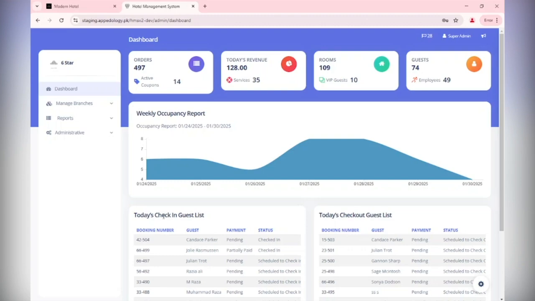So when we talk about the dashboard, this dashboard provides a comprehensive view of the hotel performance. These key metrics include total number of orders you have received, you have 14 active coupons, the revenue, the number of rooms that are booked today, this is going to be live, and the number of guests that are staying right now.